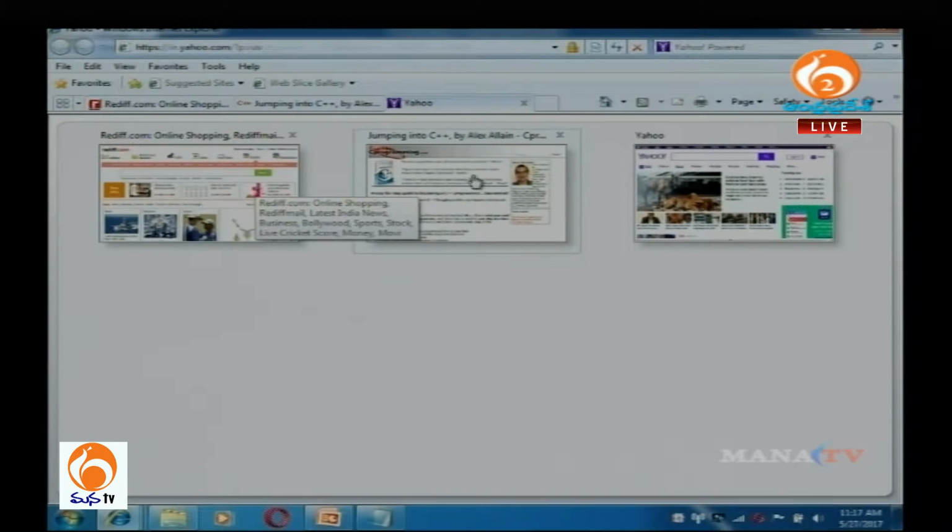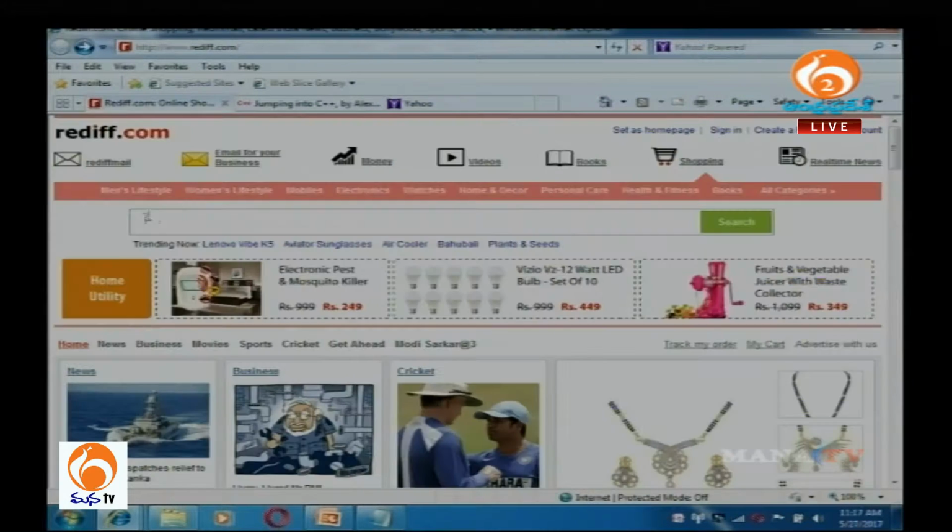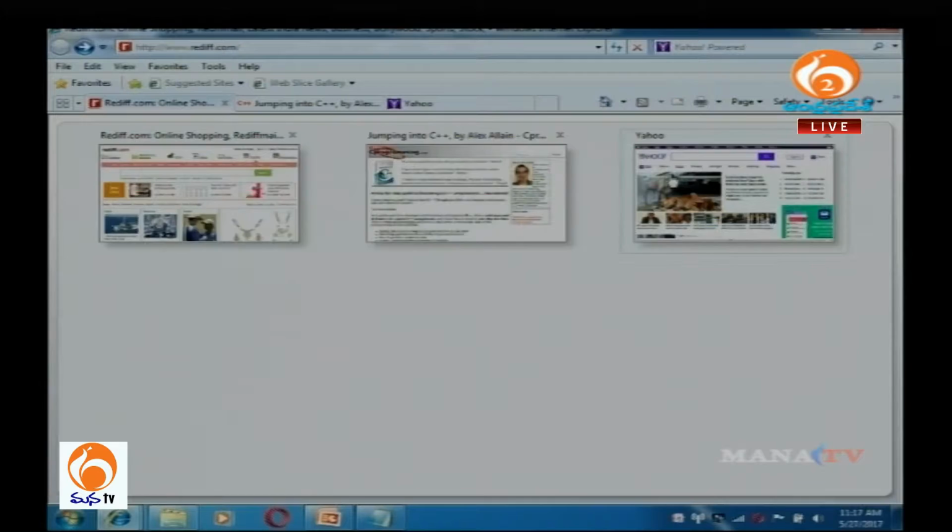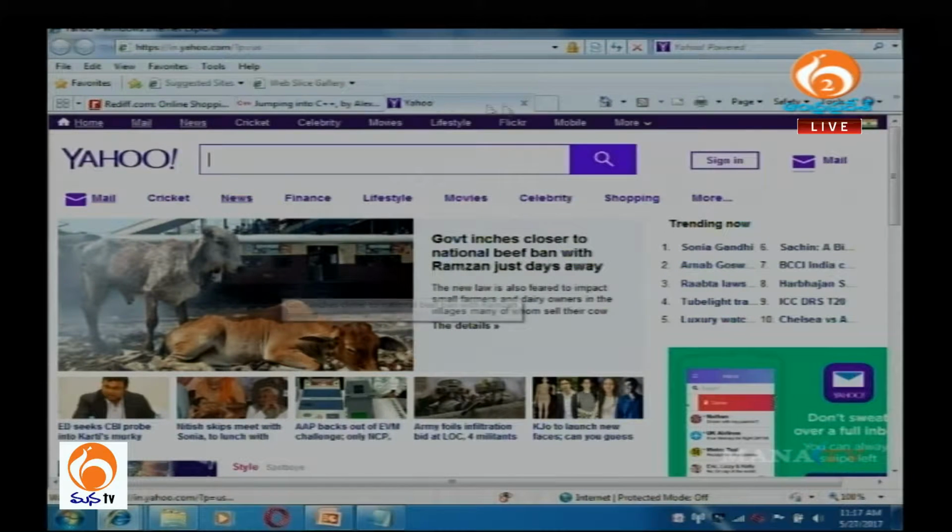So this is rediff.com, this is jumping into C++, so this is the C programming tab, and this is Yahoo. So I want to go to rediff.com, just click this, it will go to yahoo.com. In almost all the browsers it is the case.